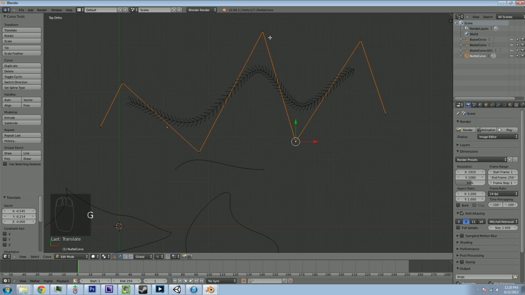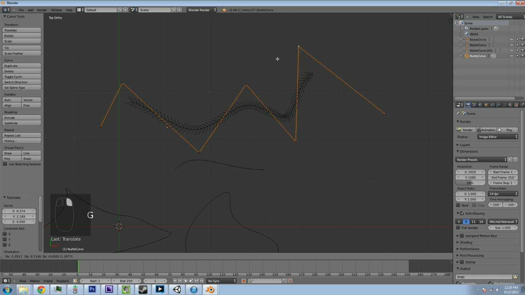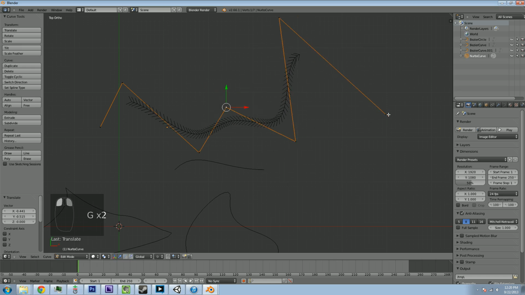So the NURBS curves are actually very nice to work with. They're much less fiddly because there's just less things to kind of click on. They're always going to be smooth and nice. But it also means you've got a little bit less control and a little bit less options if you're trying to do something very specific.